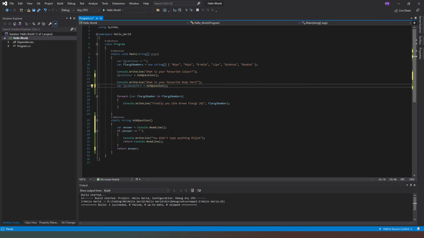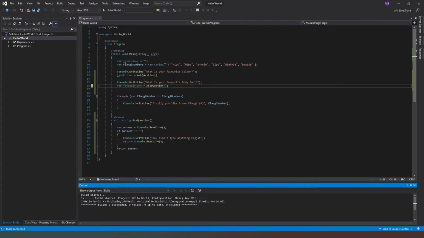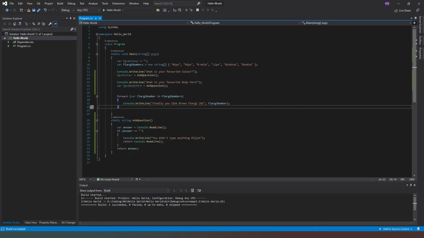So when we run our code, we go Ctrl+F5, saying what's your favorite color, hit enter, it says you didn't type anything, so now I can type in brown. What's your favorite body part, didn't type anything again, input foot there, and there we go. Now our code works, and again it's been optimized. As you can see, we've significantly reduced the number of lines of code that we're having to deal with, and now when we read through there, it actually makes a bit more sense.